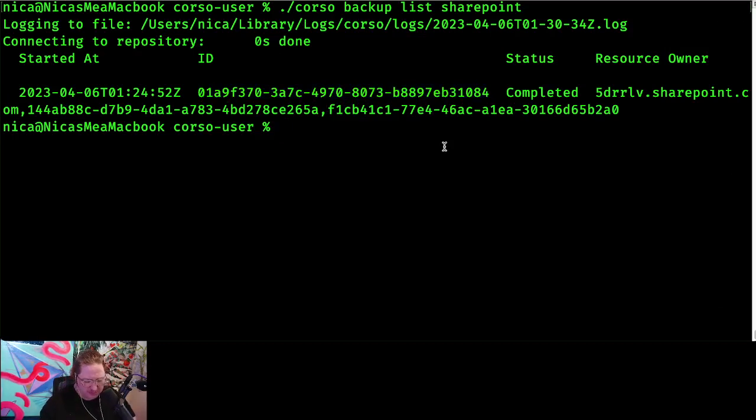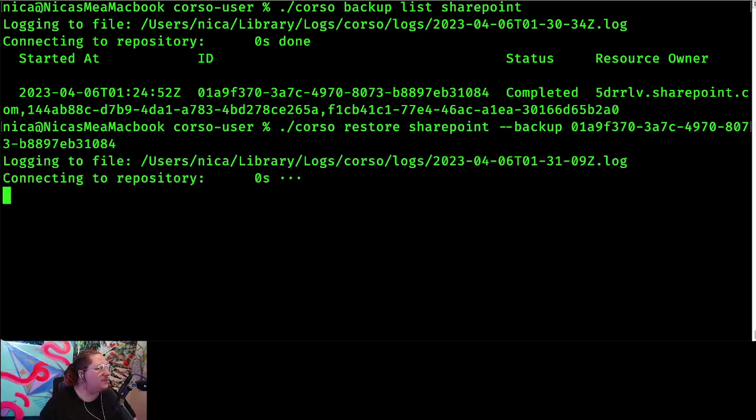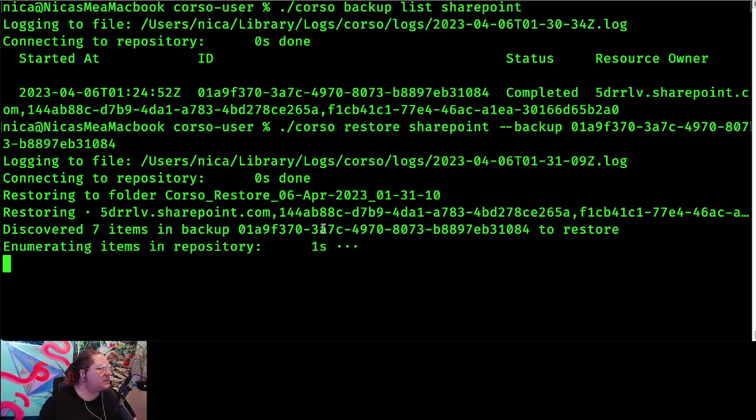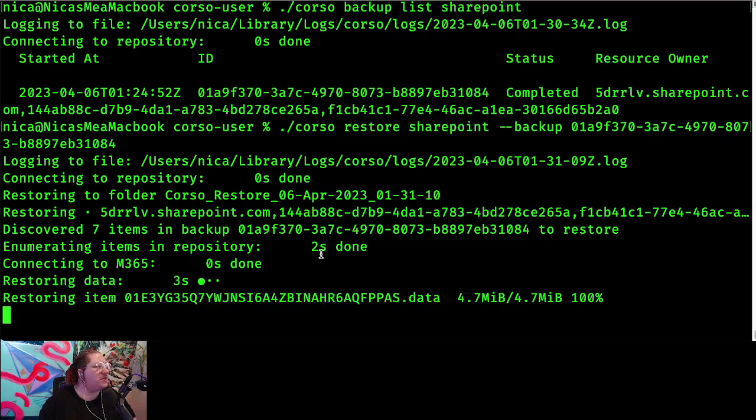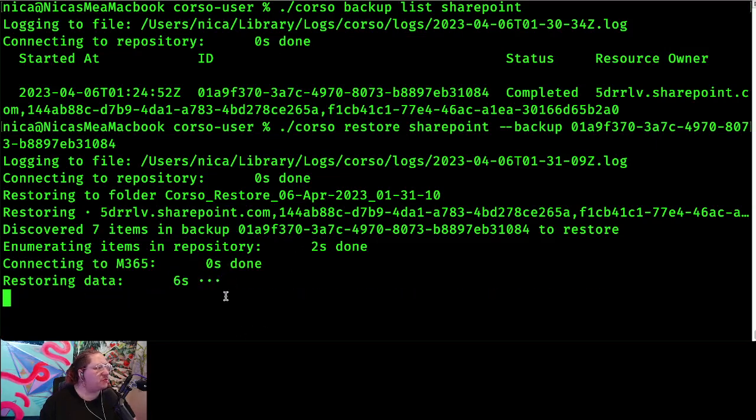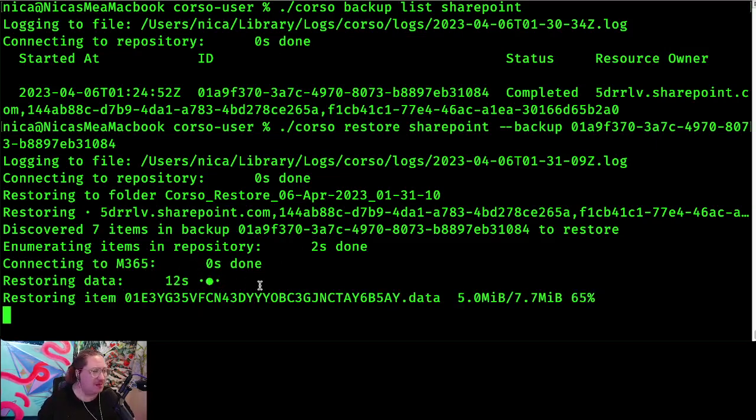So from here we can do Corso restore SharePoint, and we'll give it a backup ID. And this backup ID, it'll scan. It'll look for items to restore. Now, there's a number of reasons why we might not want to just create those files shoved into exactly the same directory. Maybe they're going to namespace collide with stuff that's already there.